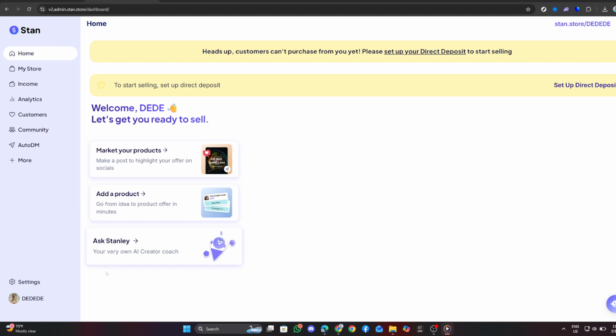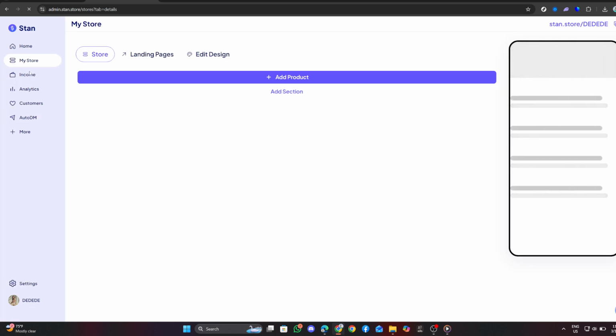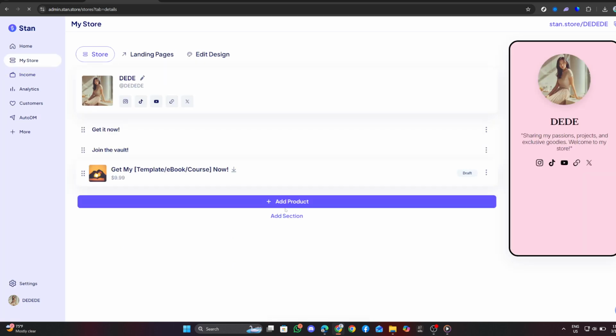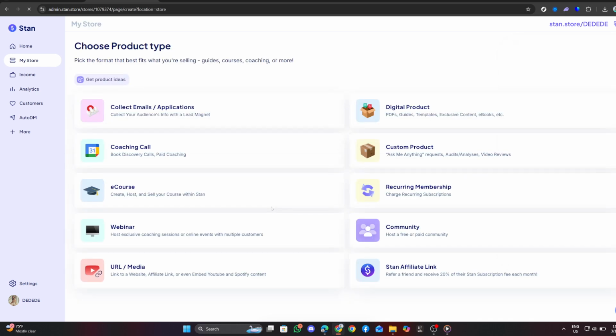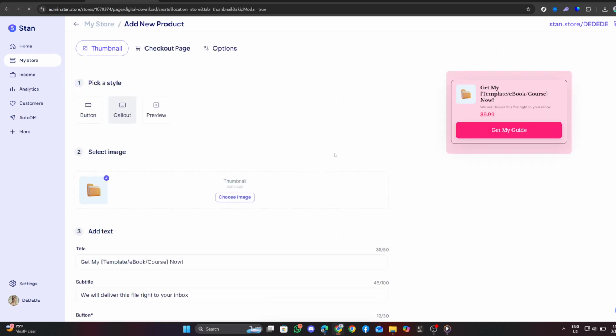Look for the option labeled My Store and click on it. This action will take you to the main area where all your products are listed. After accessing your store, locate the button labeled Plus Add Product. If you wish to edit an existing product instead, simply select that product from the list. Clicking on Plus Add Product will open a new product setup page.